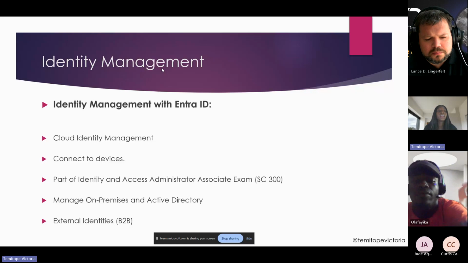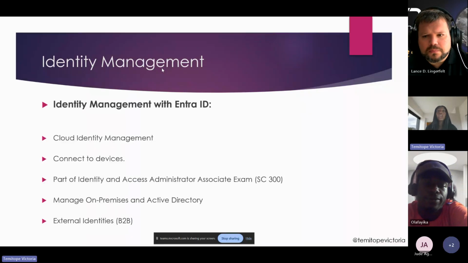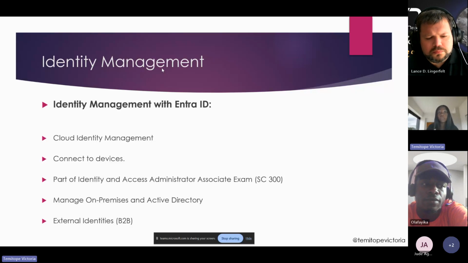Then with Entra ID, you can manage on-premises applications and local Active Directory. So with this, when we have hybrid environments that use on-premises and hybrid environments that use the cloud that syncs, with the Entra ID, you can manage applications and services that connect to the cloud. And this is also one of the things that Entra Connect uses to check the sync status.